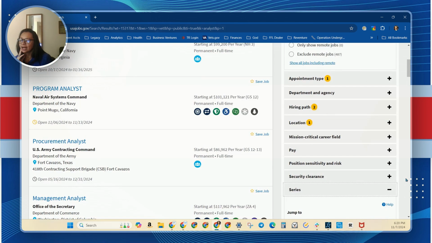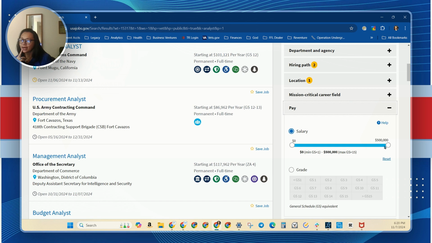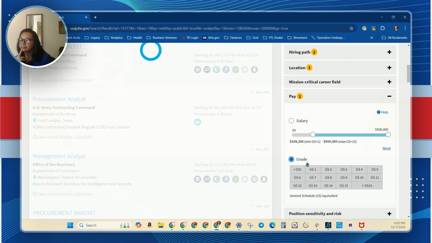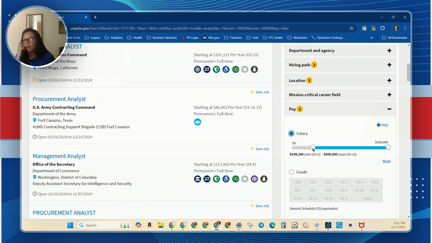And then right now I kind of kept it a little bit vague to allow for more stuff to come up. You can put in your salary range and then adjust accordingly. I am going to maximize that, or I can go by a grade. Try to see if something applies to you, but remember, sometimes you have to take a pay cut to get in. That's the trade-off with federal jobs.